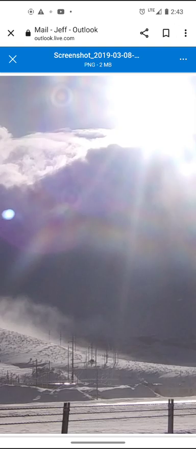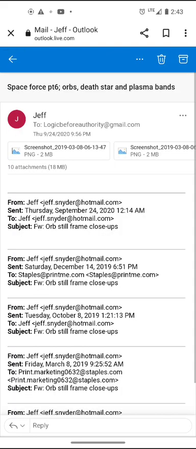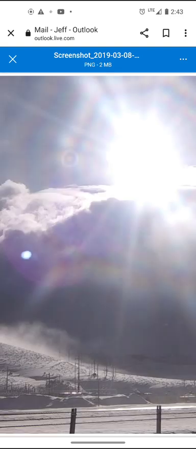That's just another little closer cropped in. The same image, I believe.